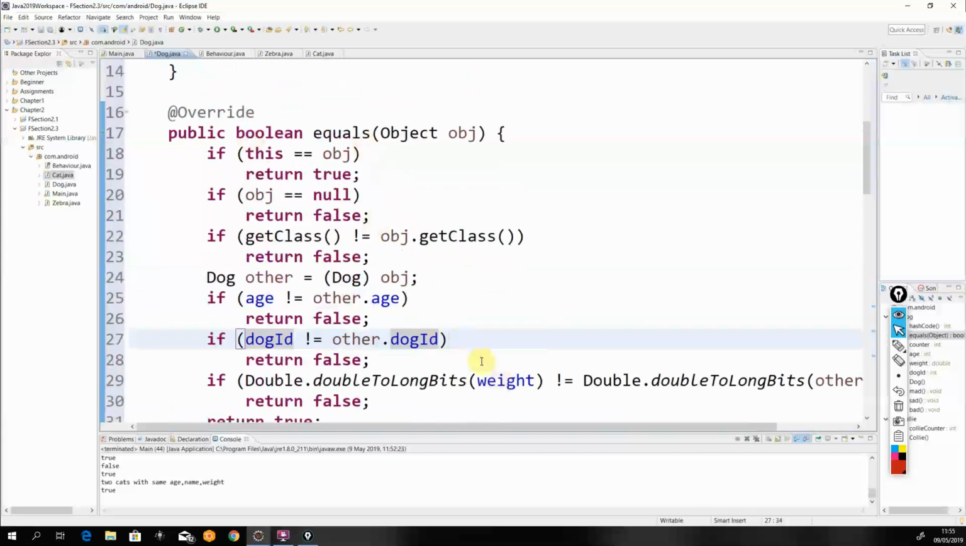Now, you could make this equals method a lot easier. All you have to do is check the dog IDs. If you check the dog IDs, now that's neither here nor there. That's the equals method for the dog class. Is that okay with everyone?